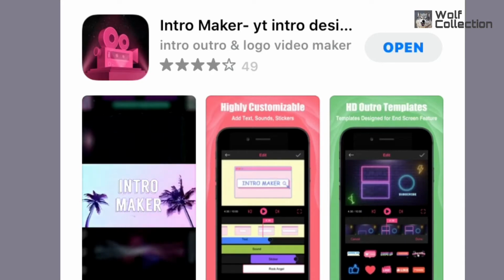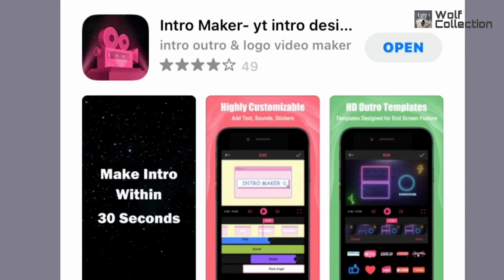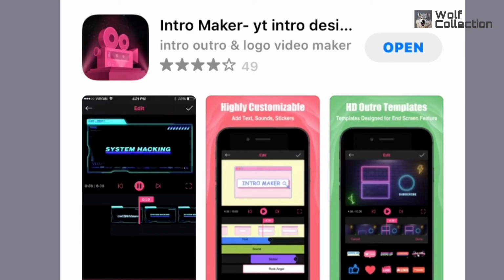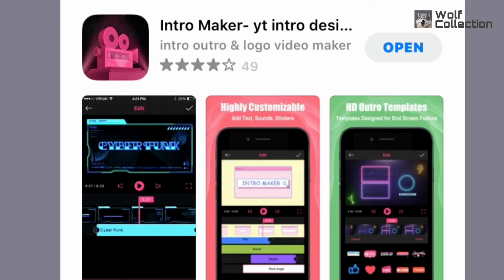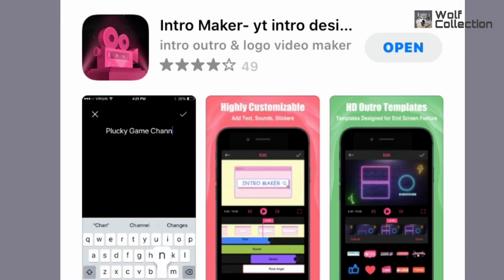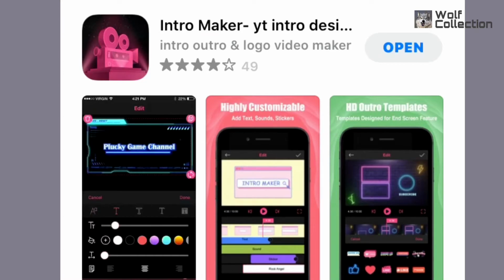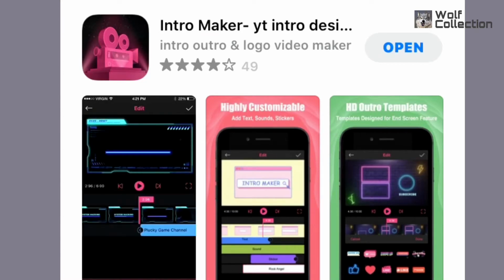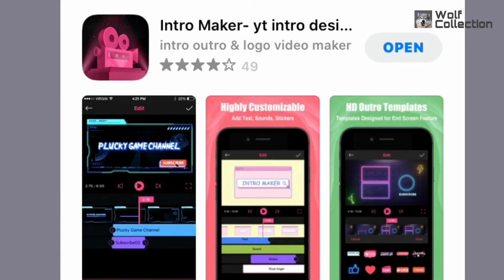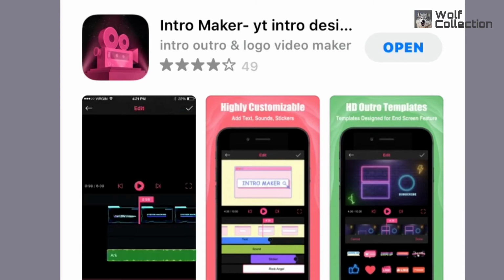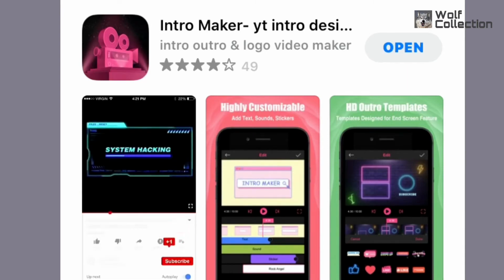So I'm going to download the intro maker app from the App Store. I'm on iPhone, but you can download it on the Play Store. I already downloaded it on my iPhone, so I'm going to open it first.